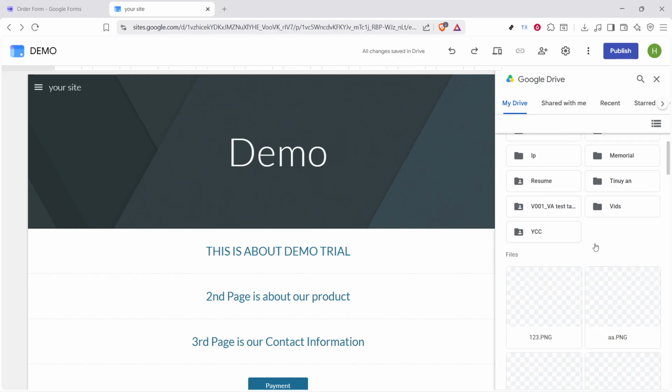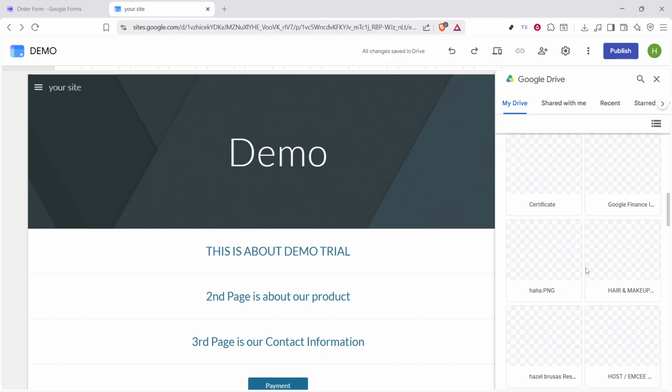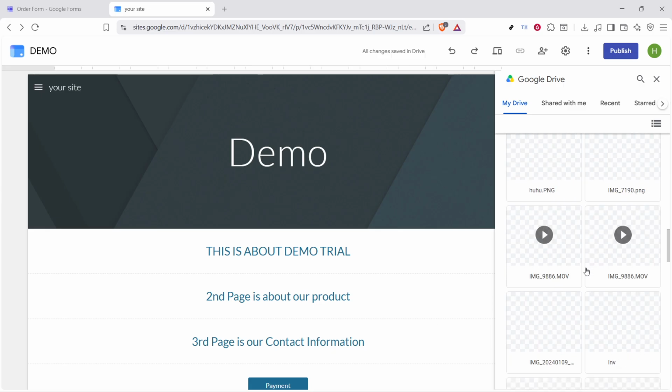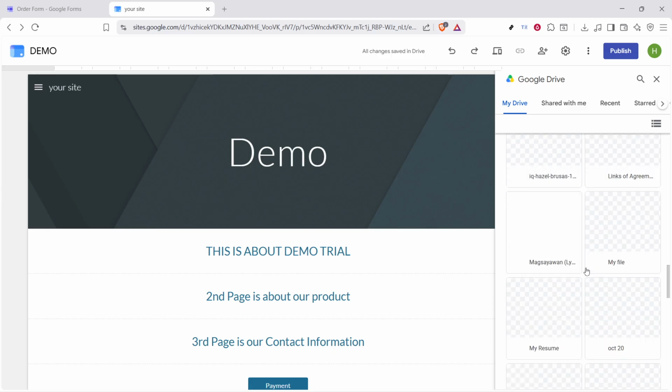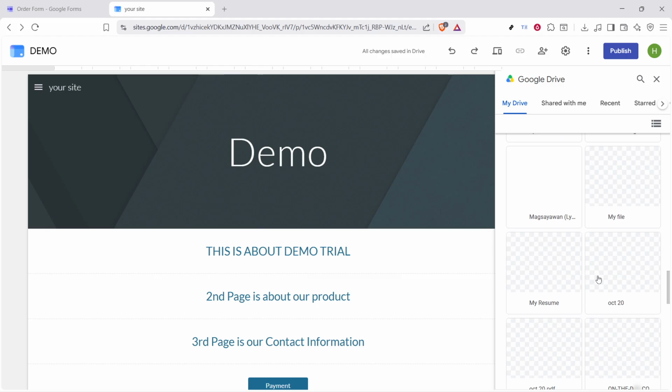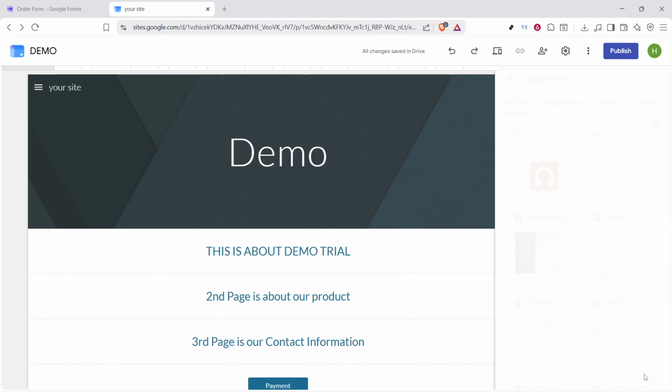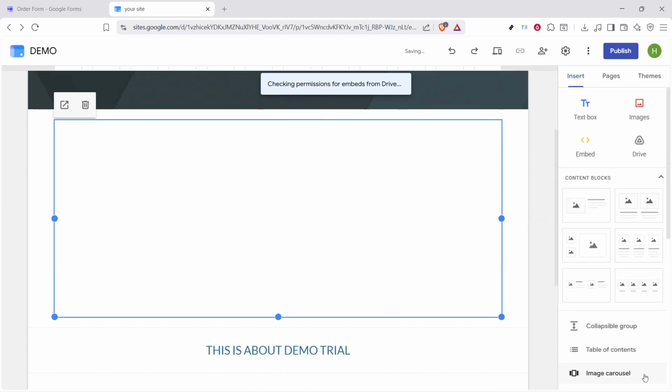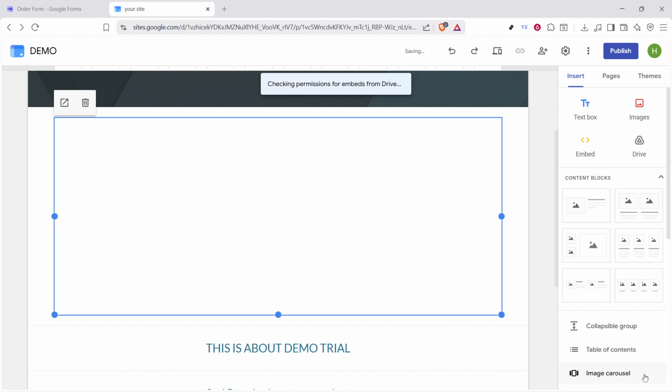When you see the PDF, click on it to select it. This tells Google Sites exactly which document you want to place on the page. Selecting the correct file here is the key step, because the site will embed or display that specific document for your visitors. Once the PDF is selected, click Insert. Google Sites will then place the PDF onto your page.